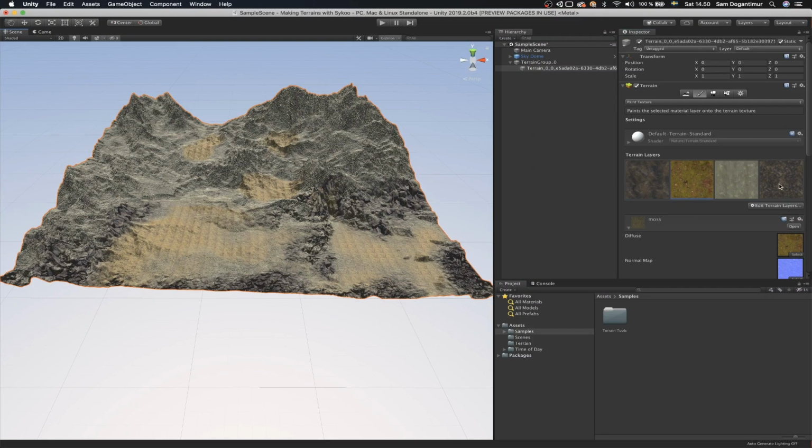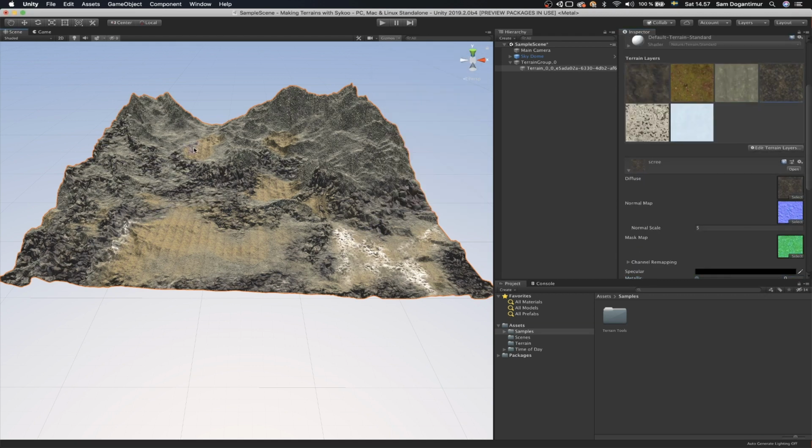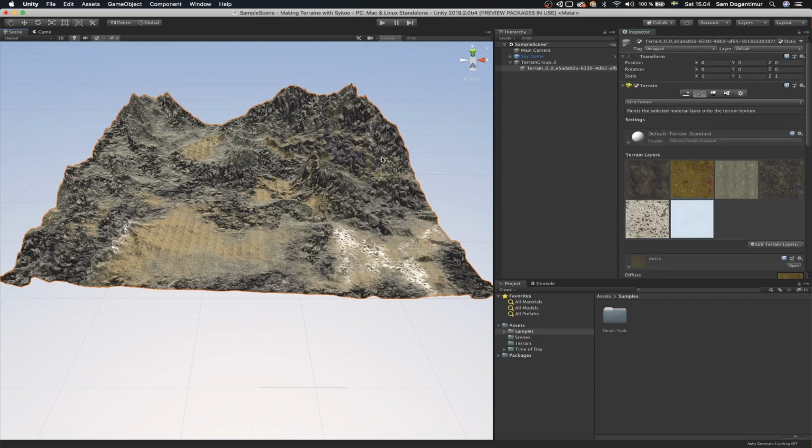So a couple months ago, I made a video on the new terrain tools package in Unity, but I never really did it as a full-on guide on how I make terrains using Unity for my speed level design videos, for instance. So in this video, we're gonna do that.